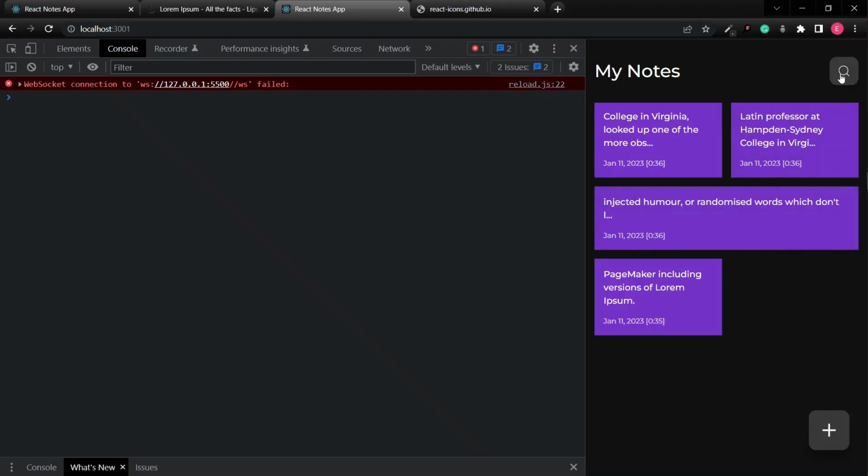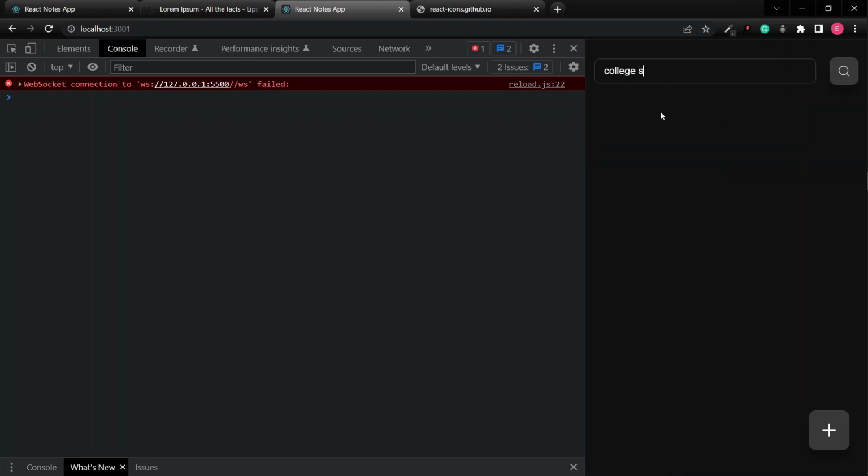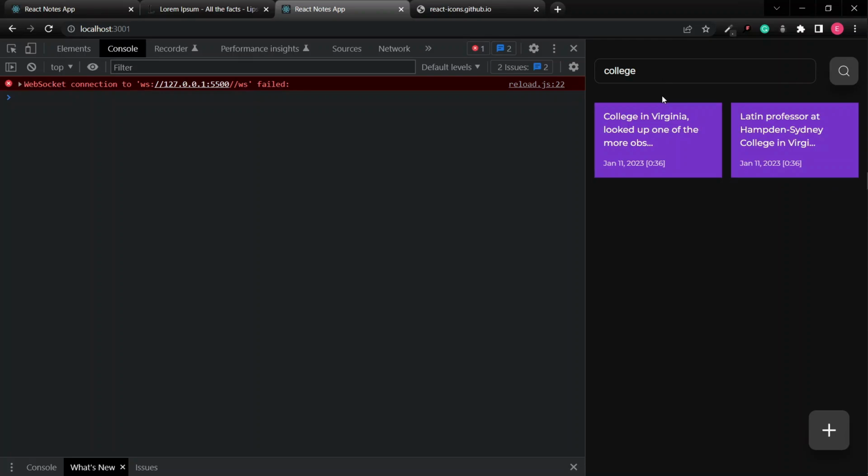Now if we search college, for instance, you can see CO can be found in two of our notes. Okay, so this one, college in Virginia, whatever, so this is actually a problem. Let's search another thing. Okay, so there's a mismatch, that's why they both disappeared, right?